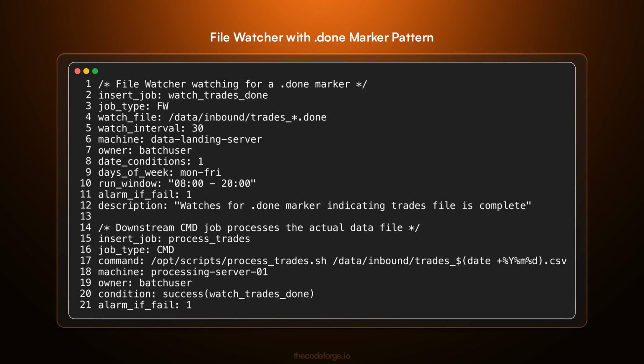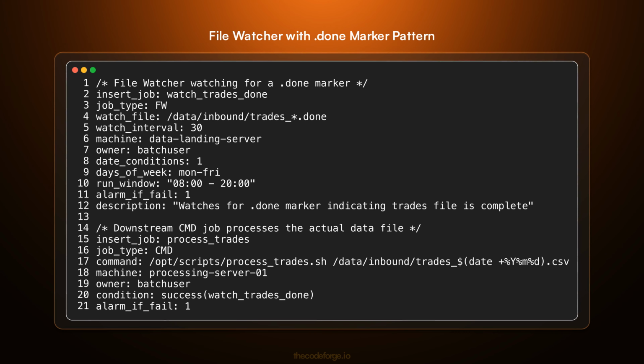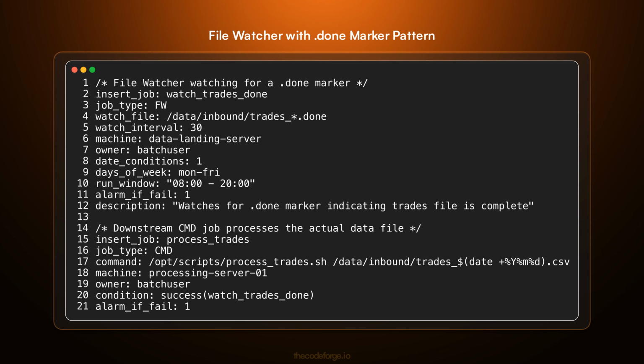The article mentions using a done marker file to avoid premature triggering. Here's a concrete JIL example. Watch for the marker file instead of the data file and set min file size to 0 or omit it, since the marker is typically empty.